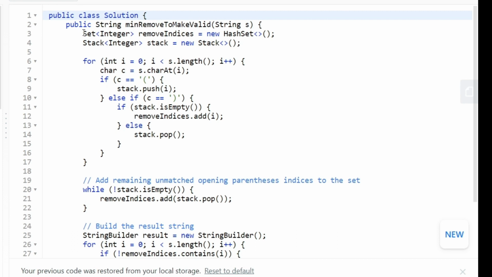The coding solution for this one is quite straightforward. First we initialize our hash set and our stack, then we simply iterate over the given string, and for every single character we first check if the given character is an opening parenthesis, we push it onto the stack. If it is a closing parenthesis and the stack is empty, which means we identified an unexpected closing parenthesis, we simply add its index position to the remove indices hash set that we have created. And if that is not the case, we simply pop the element out of the stack, because the stack already has an opening parenthesis. This is what it means.